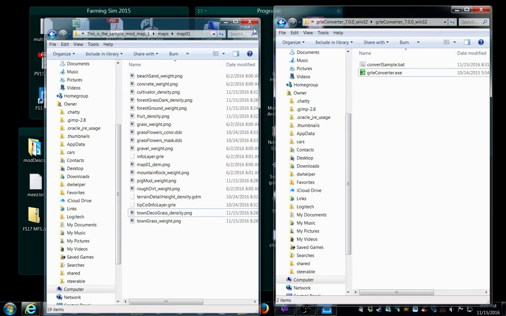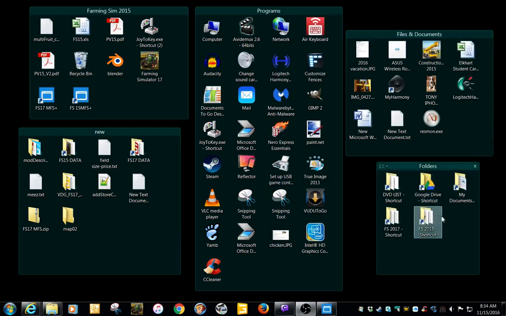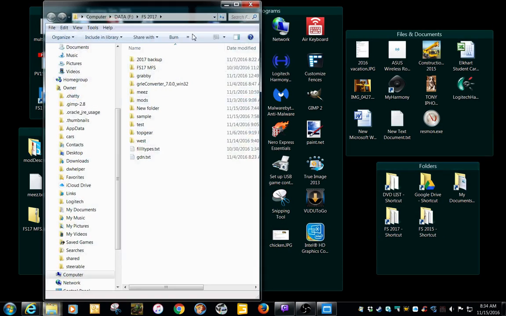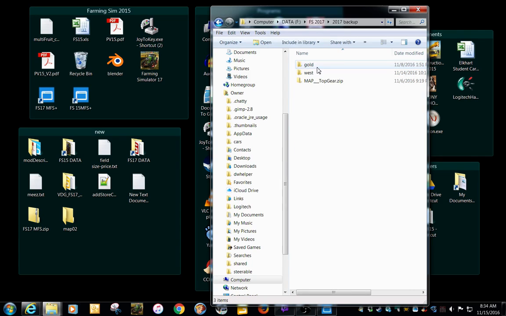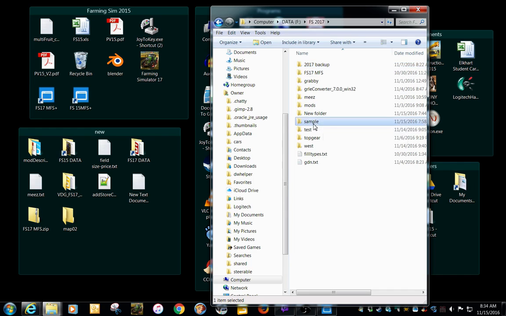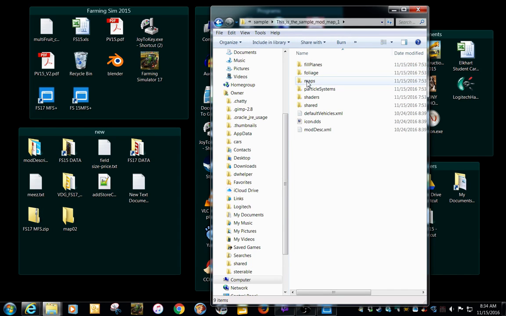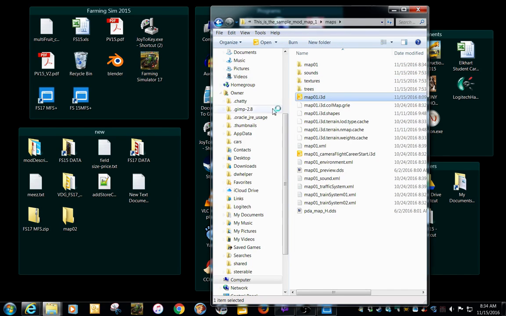We should be done messing with the files. Close. Cross our fingers because I'm doing a tutorial live, and you know how that goes. It always messes up. Oops. That's my other map. Sample, sample, maps, map 01, cross my fingers.